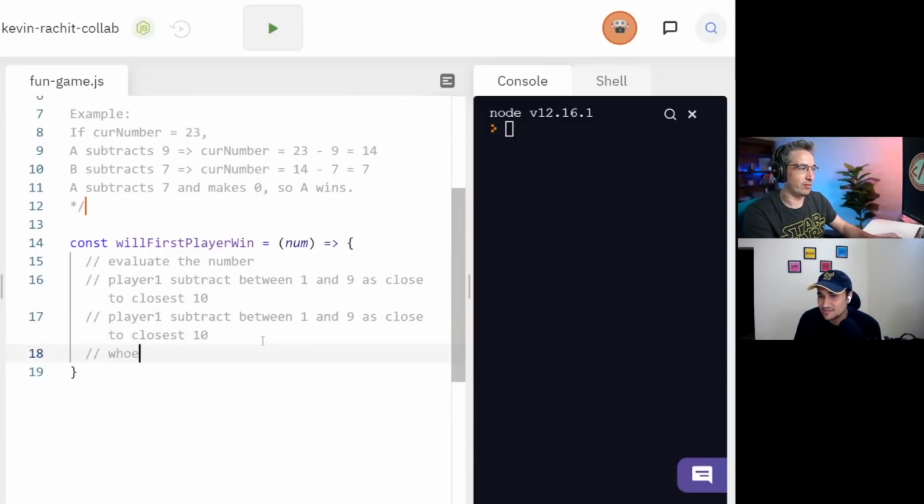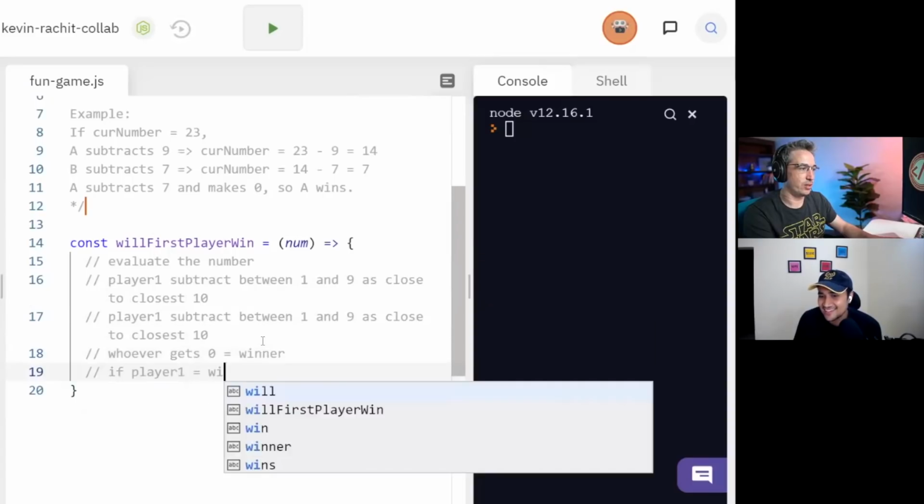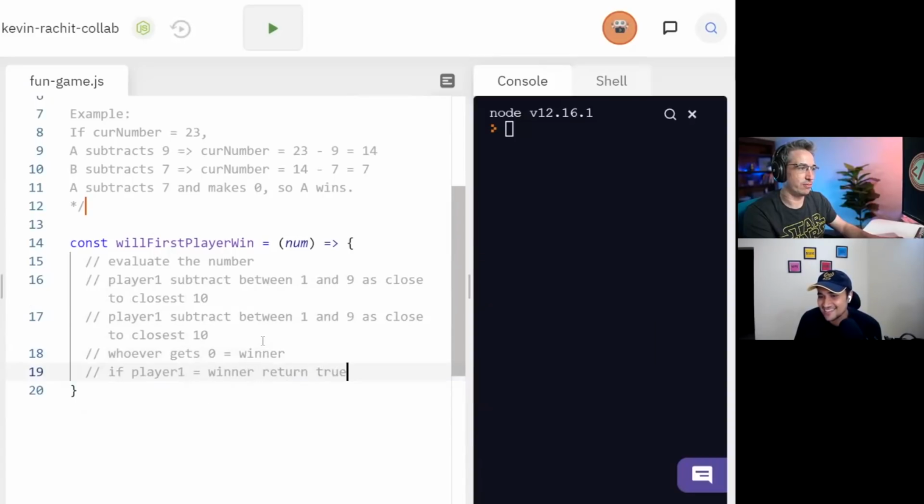And then whoever gets 0 equals winner. Yep. If player one equals winner, return true. Right? Yep. That's sort of what we want to do. Okay. Yeah. So you have covered all the base cases, all the corner and edge cases that could have possibly gone wrong. Like this function can actually be a one-liner and it can simply say return true, right?